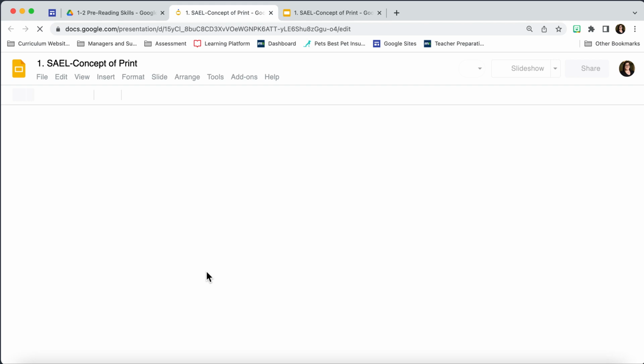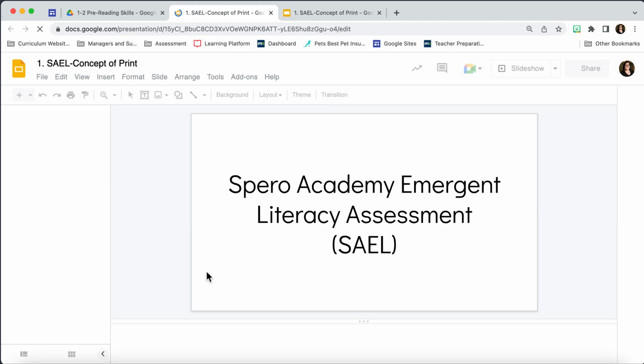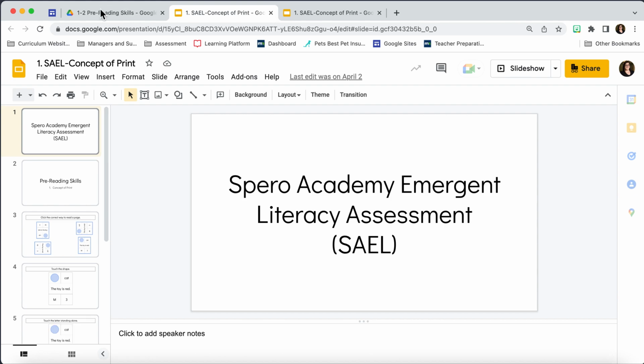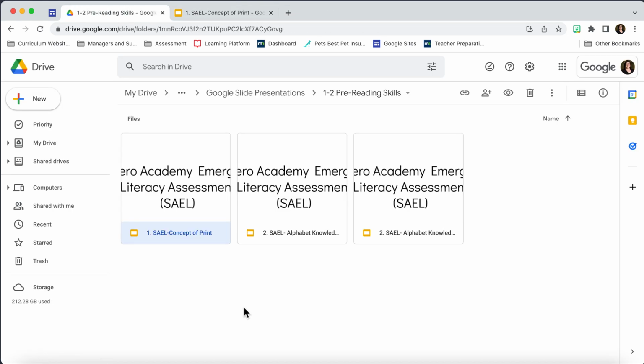This worked better for me when I gave my assessments because my students a lot of times attended visually a little bit better to something that was digitally on the screen and kind of up within their view when they're sitting up, versus having to lean over and look at a piece of paper. So this worked a little bit better for me. Okay, so here's the alphabet knowledge.